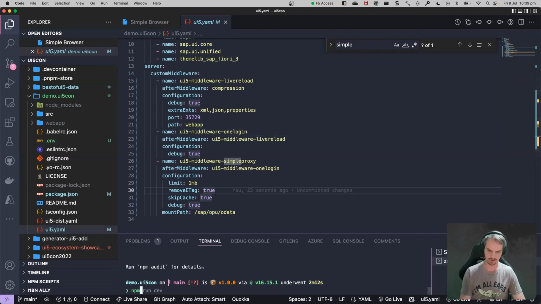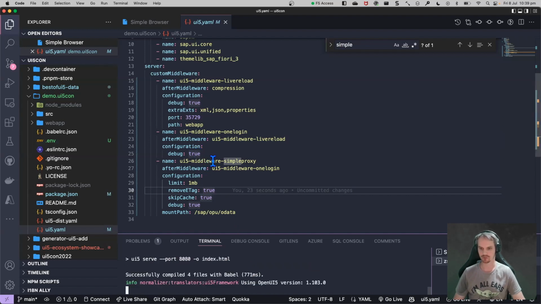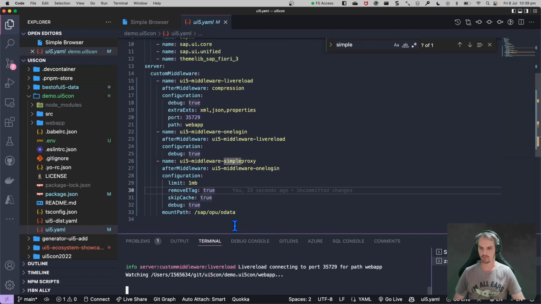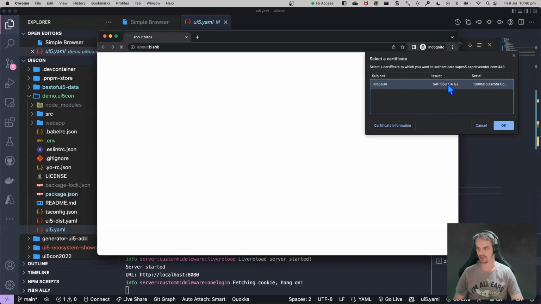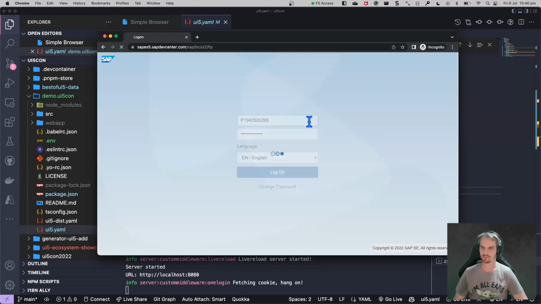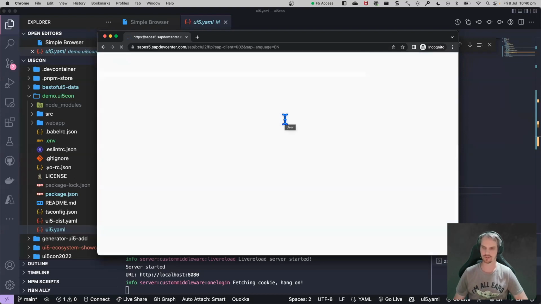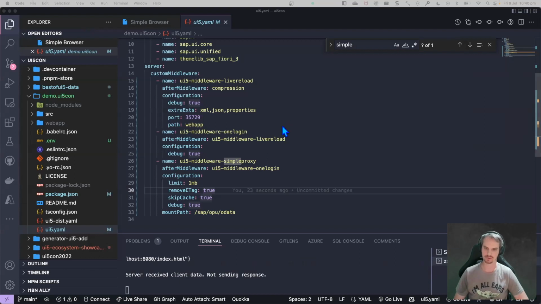So now if I run my application, what you'll see here is because I've set the one login debug to true, it will come up with a pop-up. That pop-up is really because, as you can see, I'm an SAP employee, so I have a certificate that I need to cancel. So now it pops in the username and password that I specified and fetches that login cookie and passes that on to the proxy.